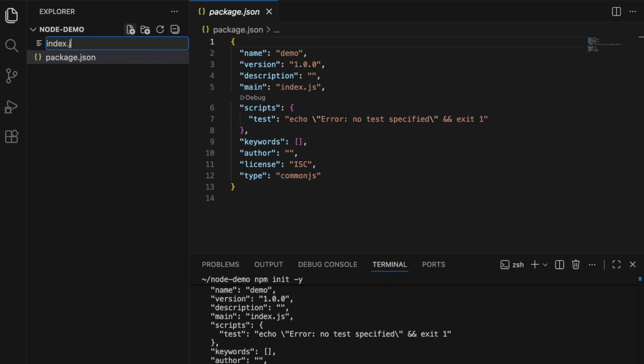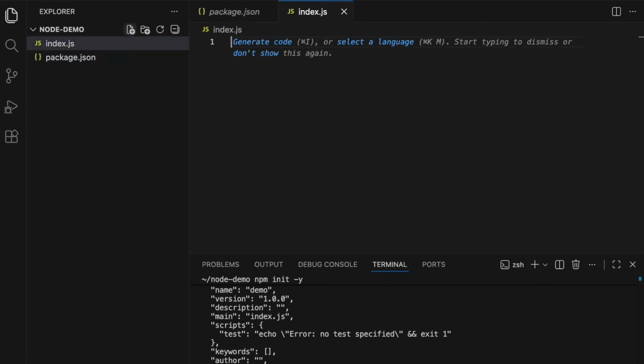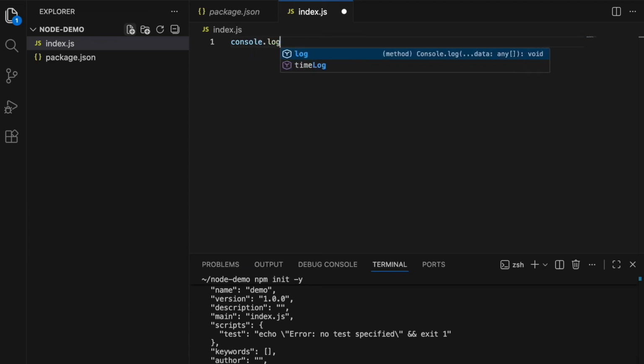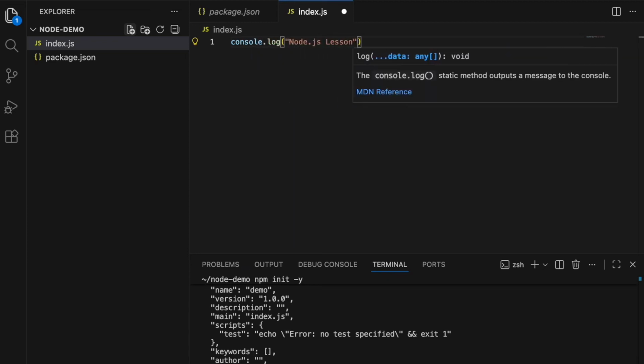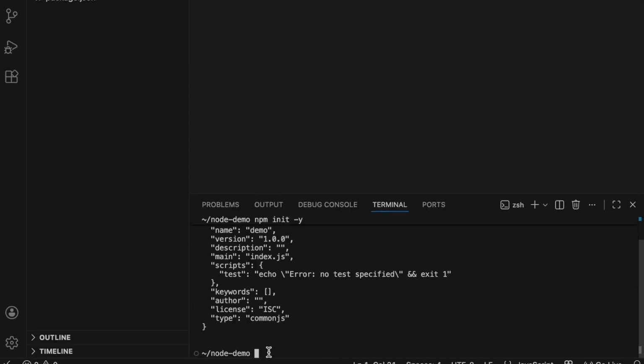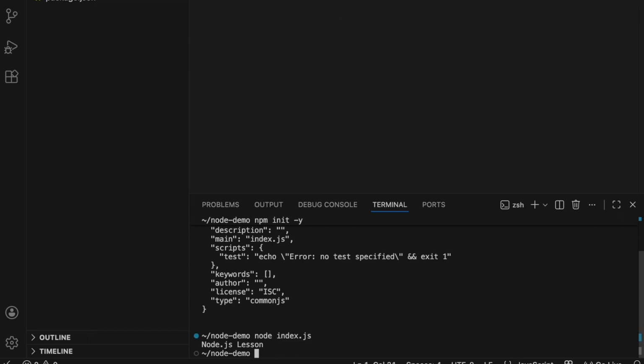The next step is to create a new file called index.js, in which you type your code. Type console.log("Node.js lesson"). When you run node index.js, it prints the console message, which is Node.js lesson.